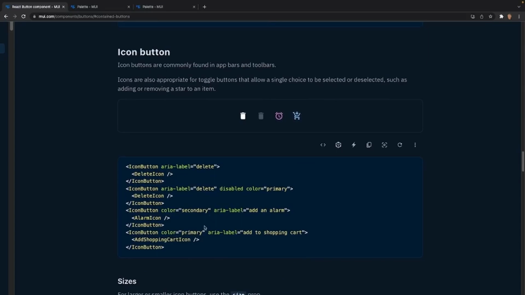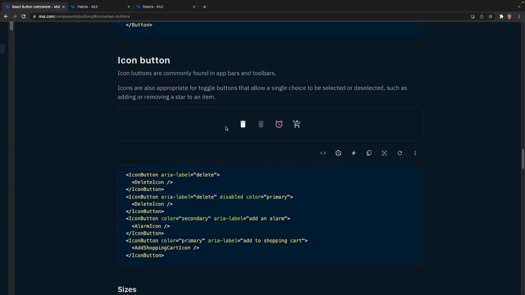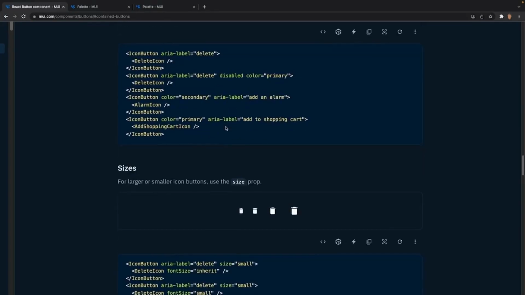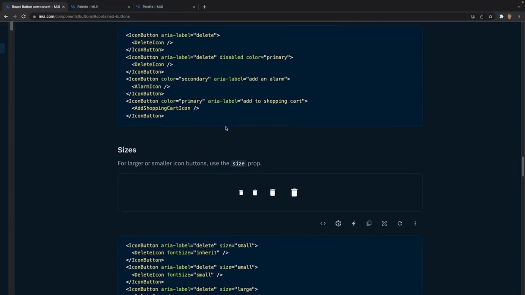Now how to use this? All you would have to do is import an icon button tag, and then you encapsulate that tag with the icon that you want. So in this case they're using a delete icon. That's why they have a delete icon right there. And the way that they're using a disabled prop is they would just apply it into the icon button tag itself. So all of these icon buttons have the same types of prop available to you as a regular button.